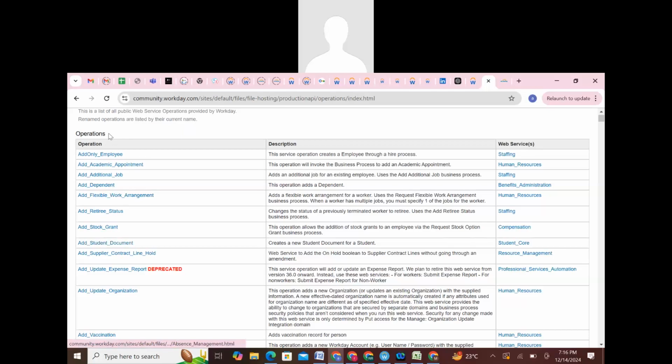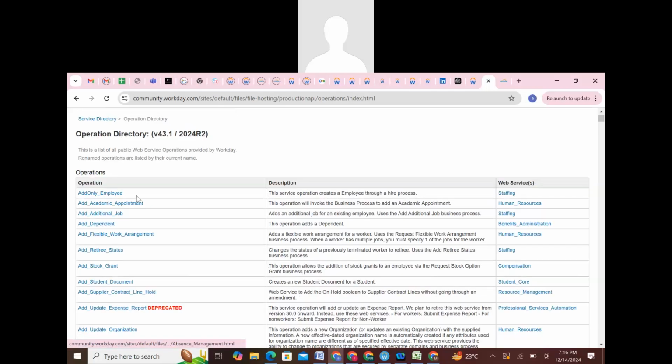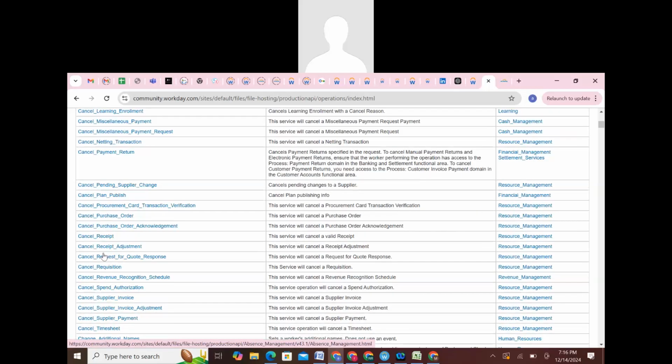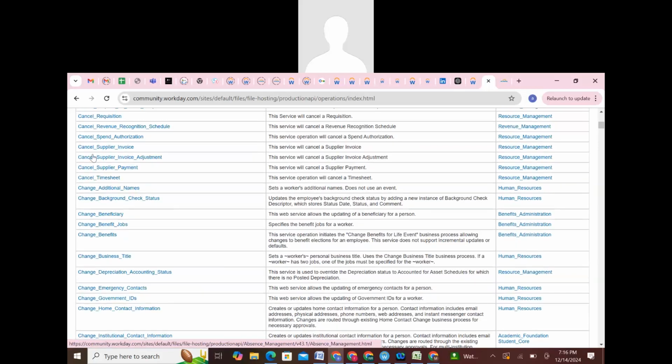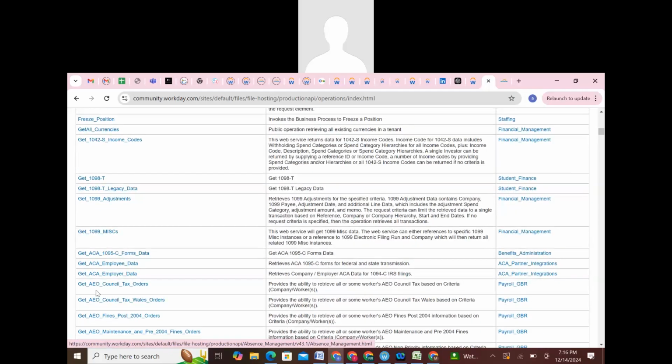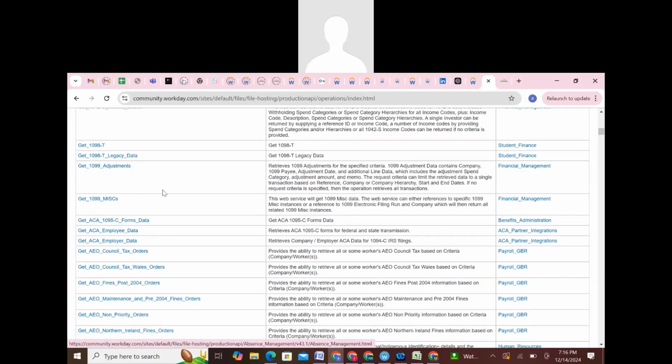The operations folder contains all the web services list, guys. This contains mostly get web services. Change, cancel, all these web services. Parallelly, we will have get web services. Get means this is for outbound purposes we can use, guys. Get means we are going to extract the data from Workday, to send the data to a third party application, guys. For that purpose we will use get services.